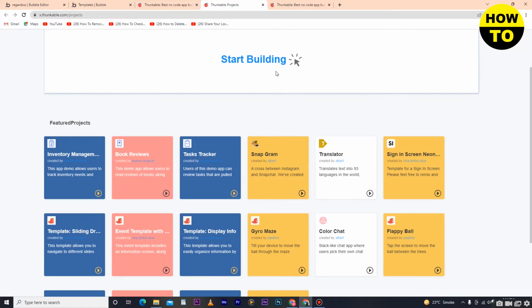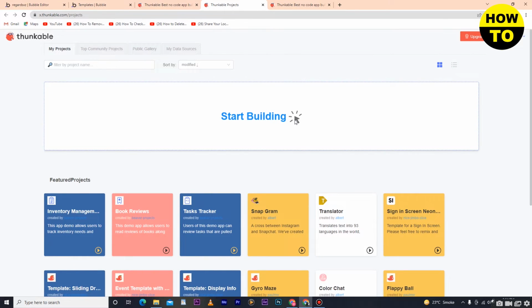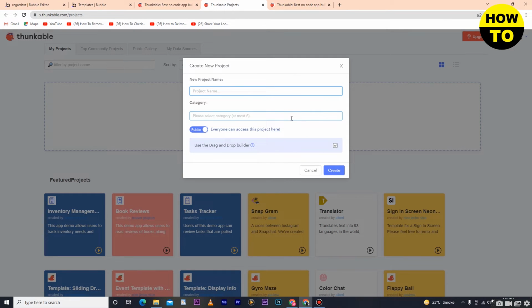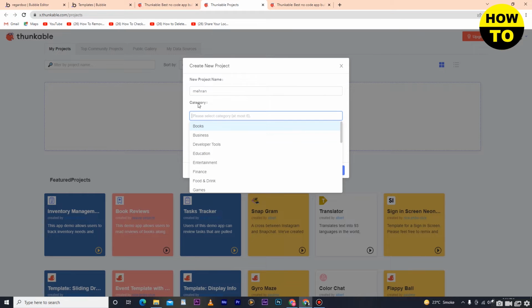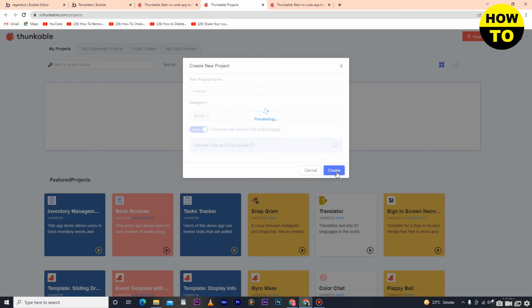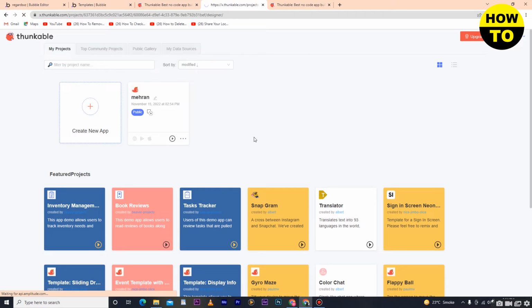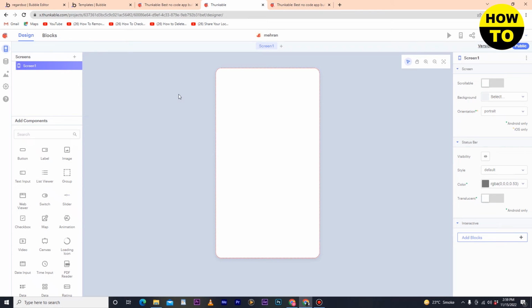First of all, you can see start building. Click here and type the project name, and after that you can add the category, like what kind of app you want to create: books, business, something. After that, click on create and wait a few seconds. Finally, here is the main design dashboard.